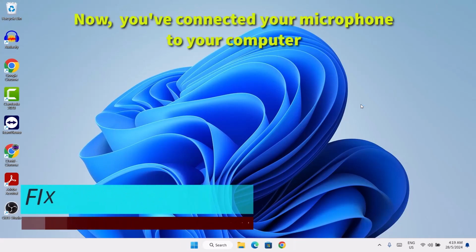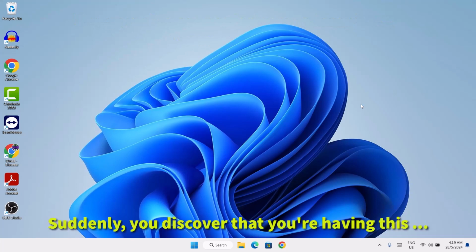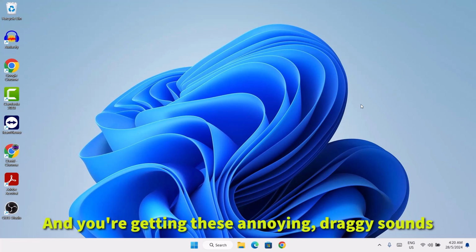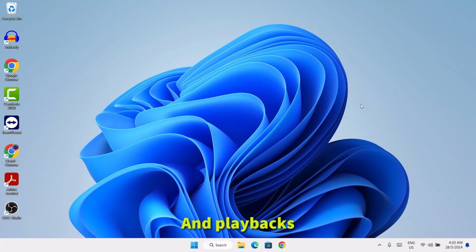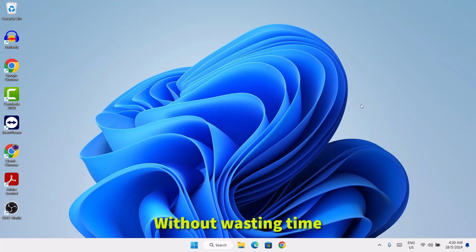Now you've connected your microphone to your computer and suddenly you discover that you're having this echo and feedback, and you're getting these annoying dragging sounds and playbacks from your speakers or headphones. I'll show you an easy method on how to fix these without wasting time. Let's go straight to the point.